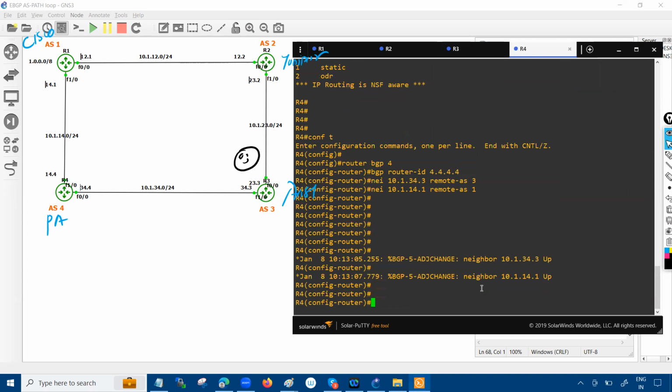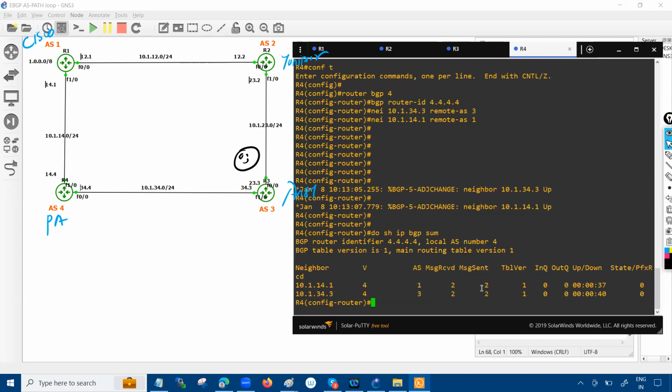And then last, do show IP BGP summary on router 4. You can also see that I have a proper neighborship with router 1 and router 3. Right, so now let's check how the E-BGP loop prevention mechanism works.